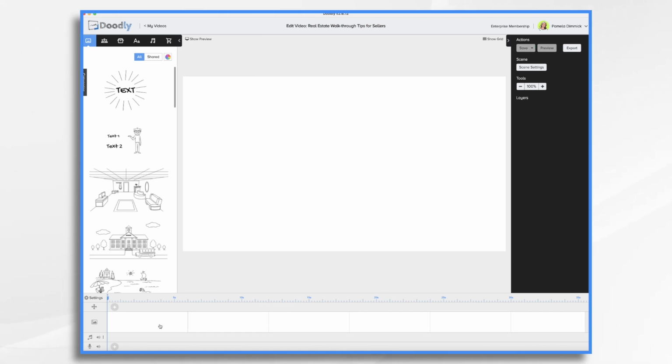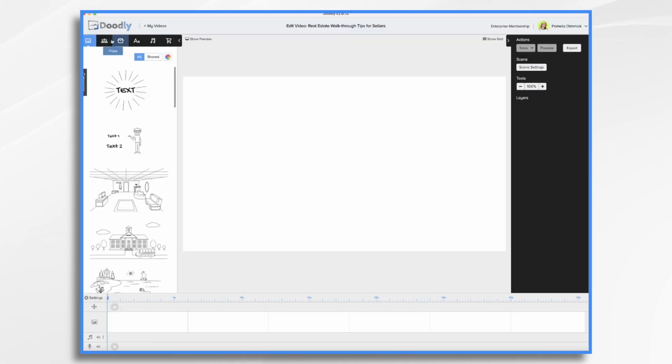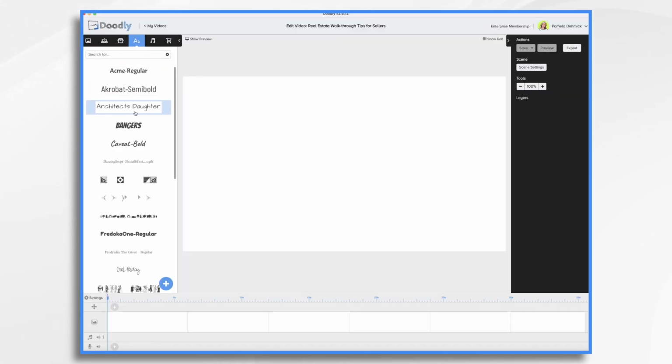And I'm going to want to have a little something on each screen so that I can adjust the timing just for my voiceover. This is just real basic. It doesn't have to be anything fancy at this point. This is just working stuff, okay? Since we know that my first visual is going to be, what is a walkthrough? I'm just going to add some text that says that. I'm going to pick a font. Let's use this one.